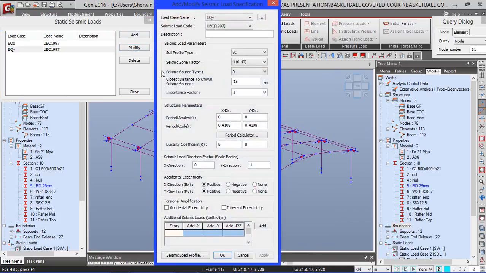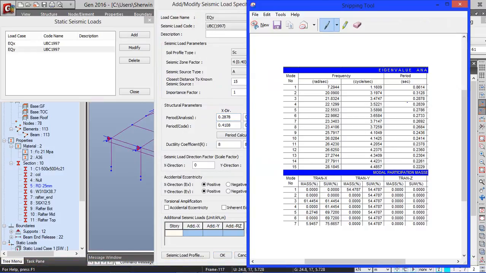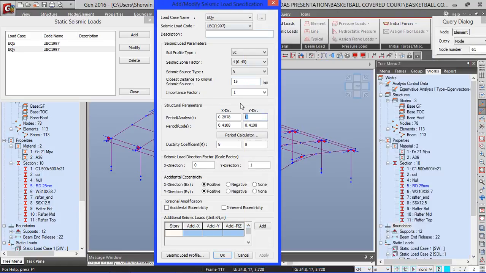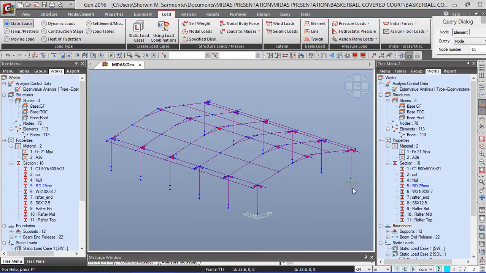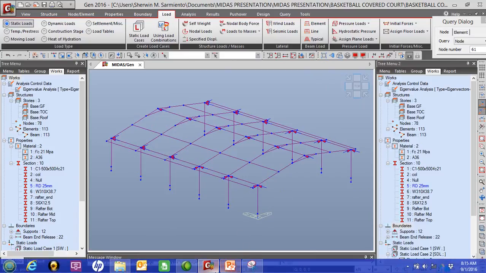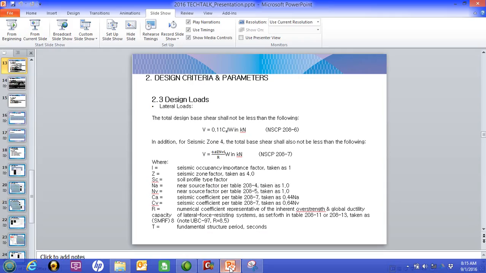We also modify the EQY. So this is 0.2878, 0.8614. Okay. So now I'm done applying the seismic load. I will be now going to the next. Moving on.